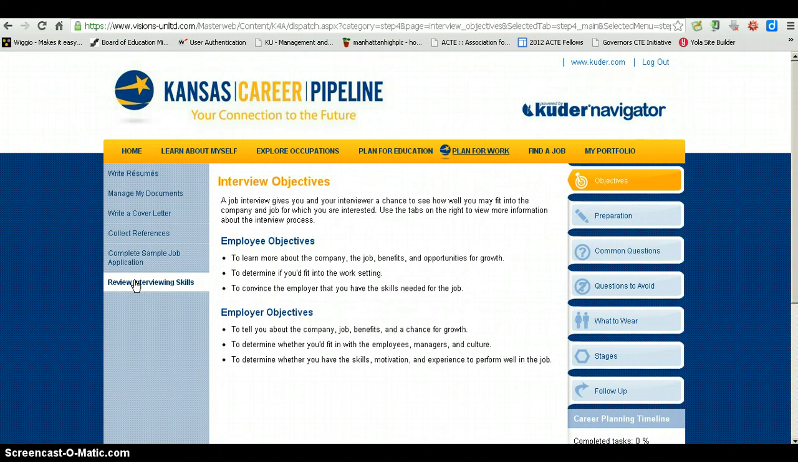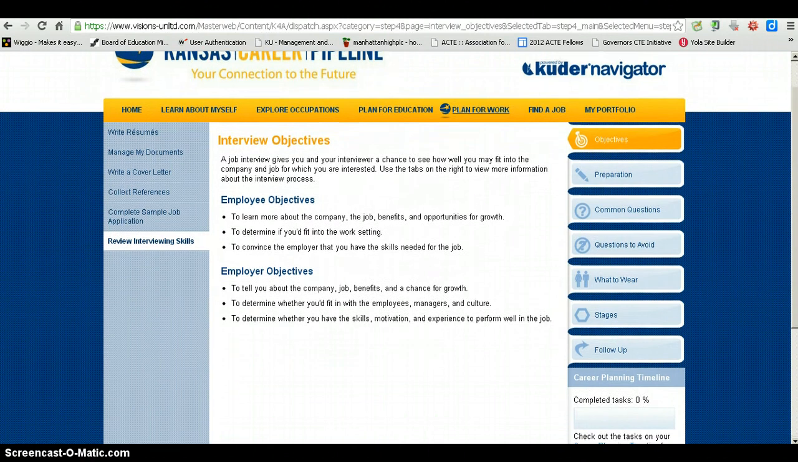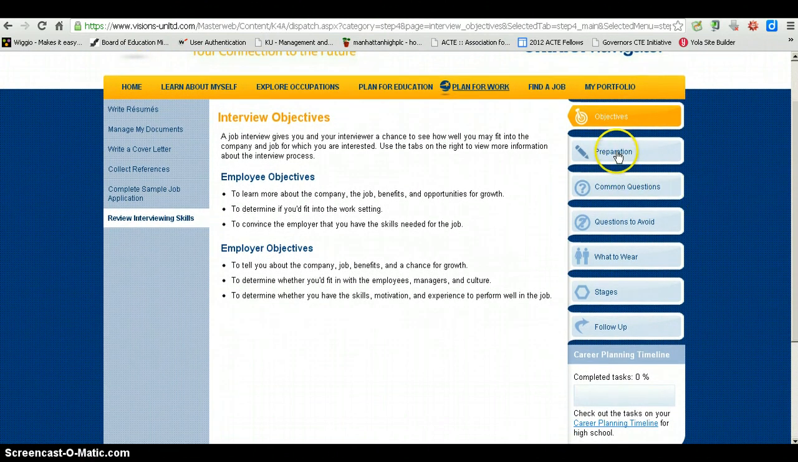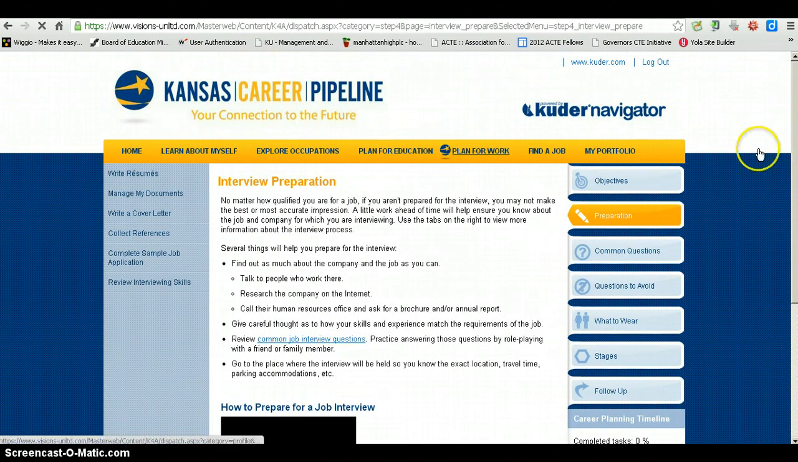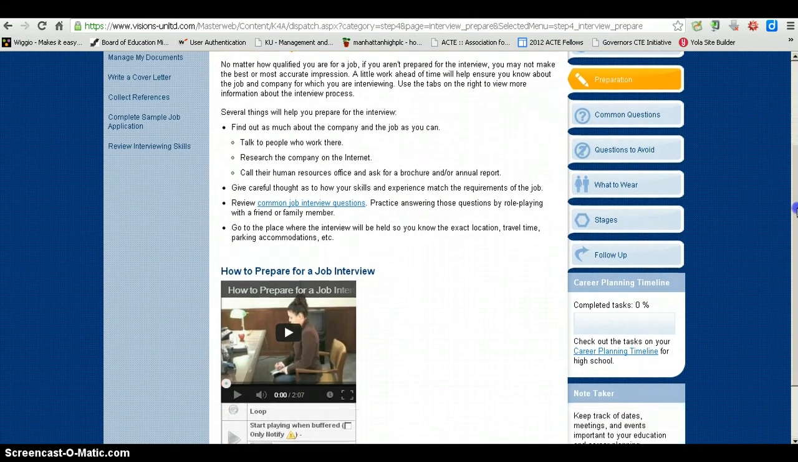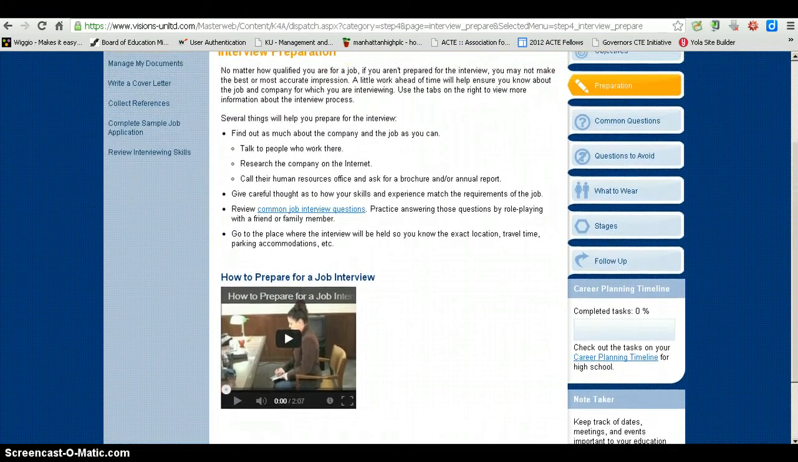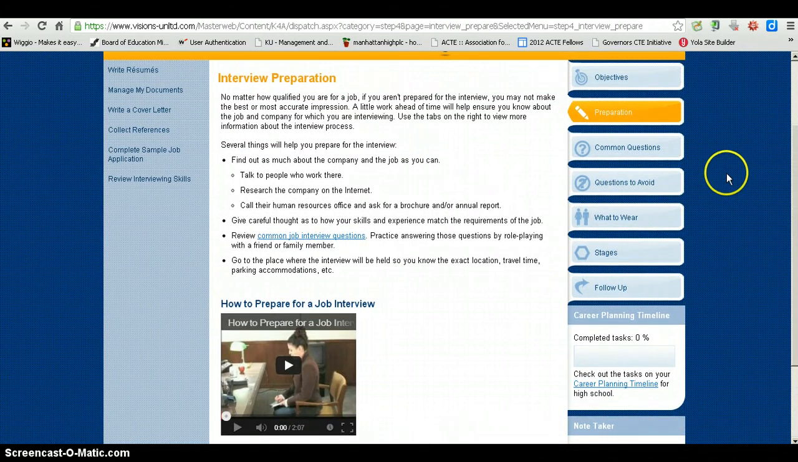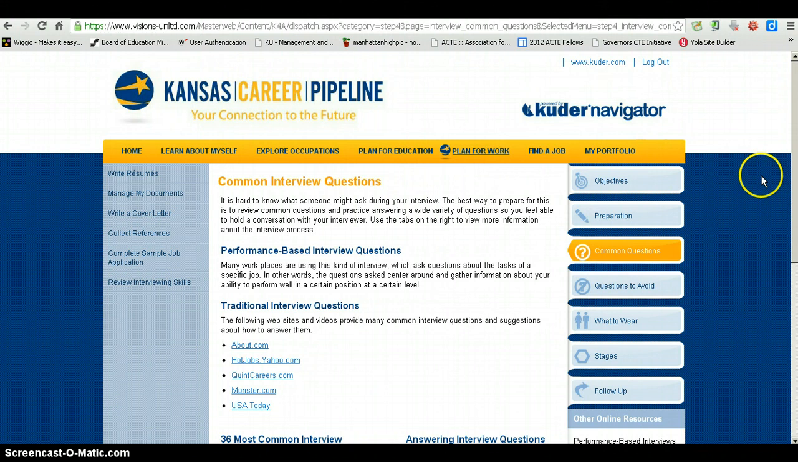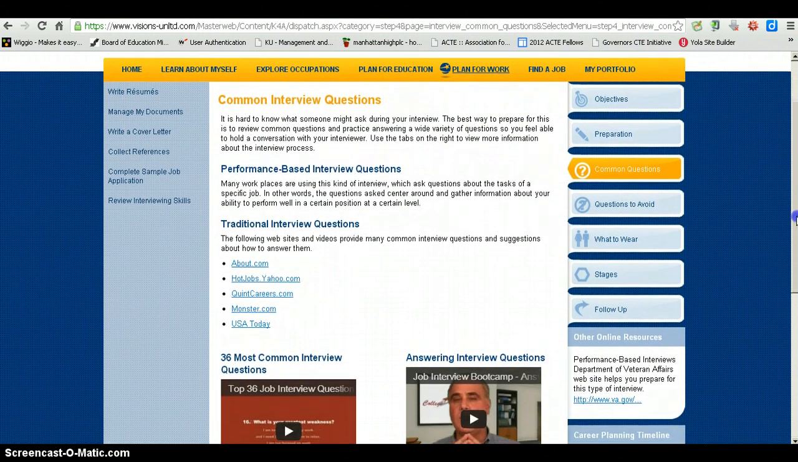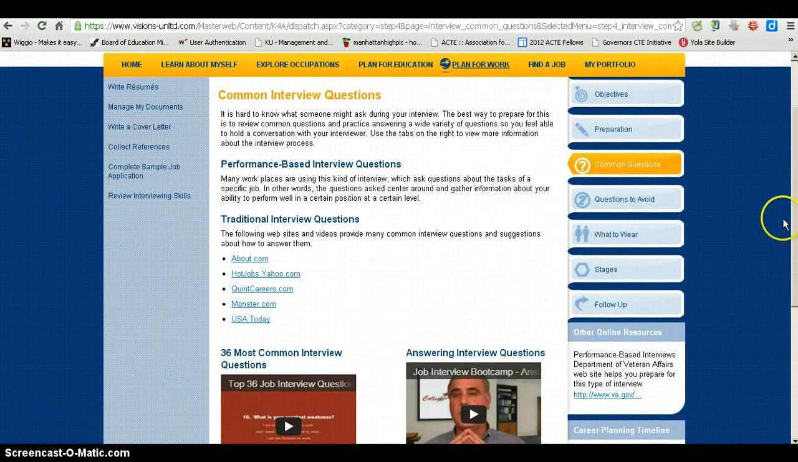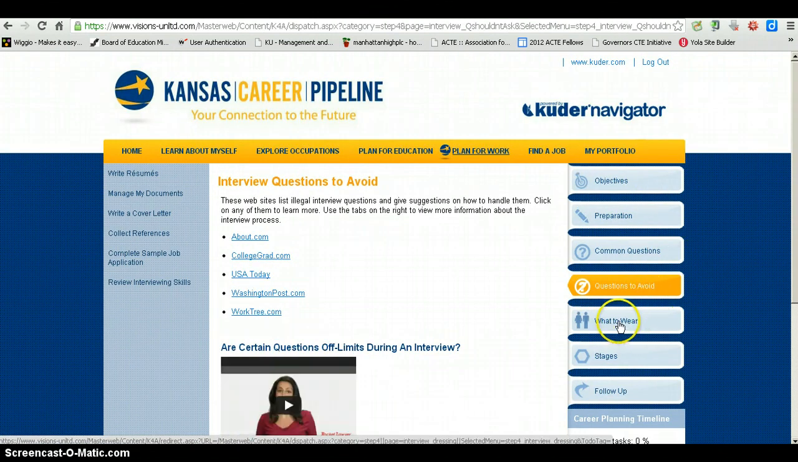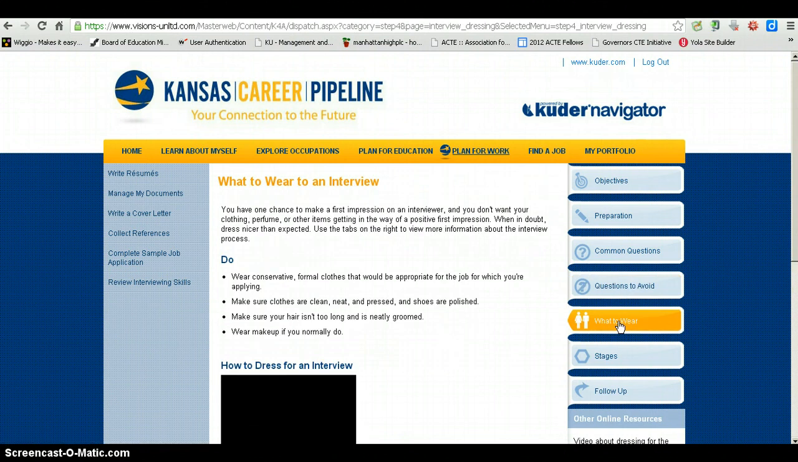On the main Plan for Work page, it had a sample video that you could watch. And if you click into any of the things underneath the video, you can look at objectives. You can look at good ways to prepare for an interview, and there are several videos included in these sections that will give you examples of how this can be done. There are common questions from websites that are popularly used by business and industry. There are questions to avoid when you're in an interview situation, examples of what to wear and what not to wear.